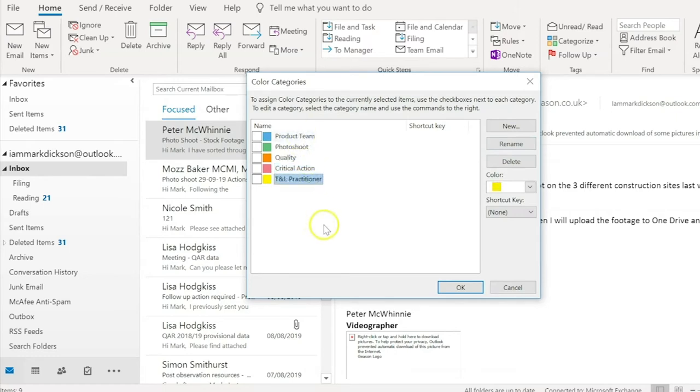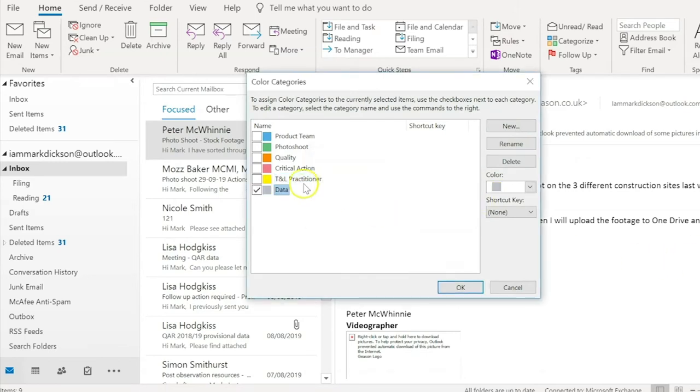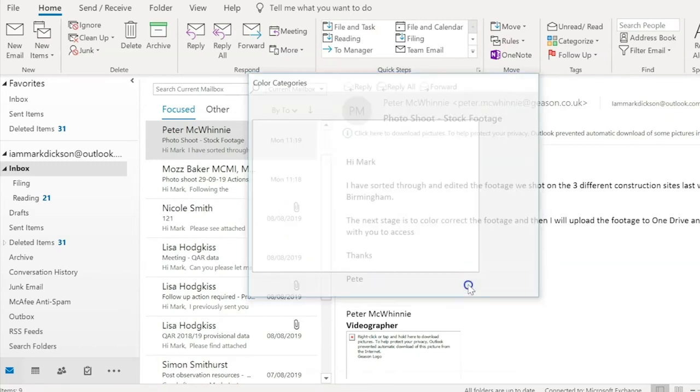And then we're going to need a new category for data. So we're going to click new, call it data, and make that one gray. Okay, so we've got some categories that we're used to using on a daily basis.